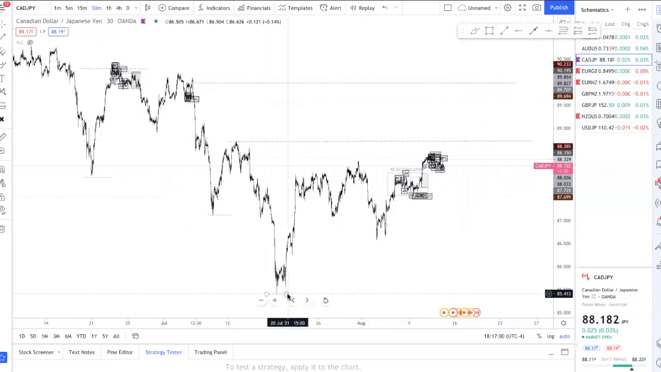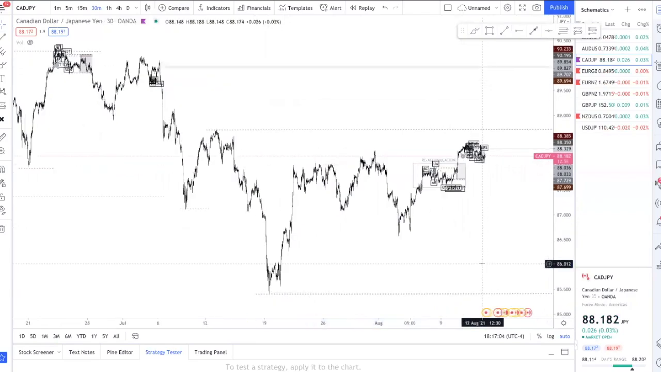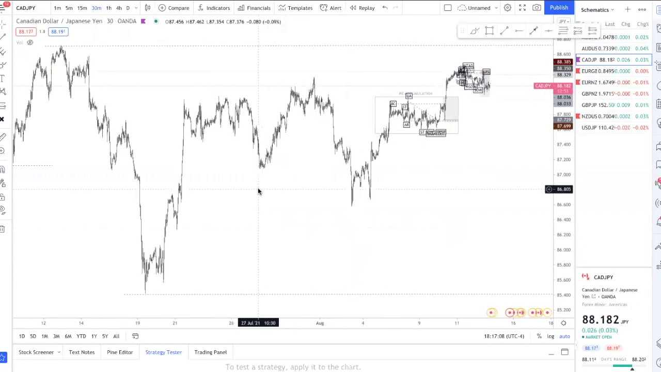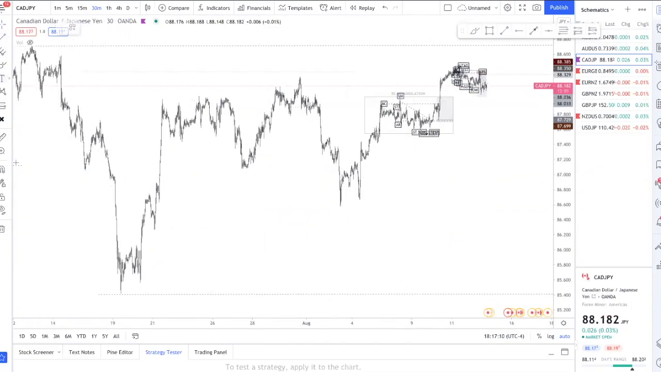There is no break of structure anywhere in here. So especially if you are new, please watch the break of structure videos because a lot of people keep doing things like this and it makes me want to cry at nighttime. Break of structure.